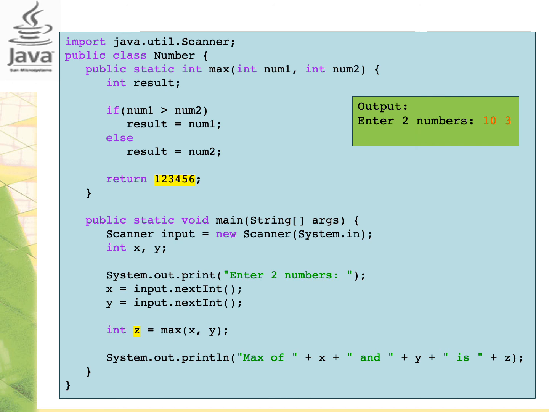Now, let's change it, so that instead of return result, we do return 123456. What do you think the output will be when we enter 10 and 3? Does it return 10? It returns 123456. This is because we return the value 123456 to variable z, regardless of the value of result, because we did not write return result. So the value of result is only known within the max method. So the value is not passed to any variable.